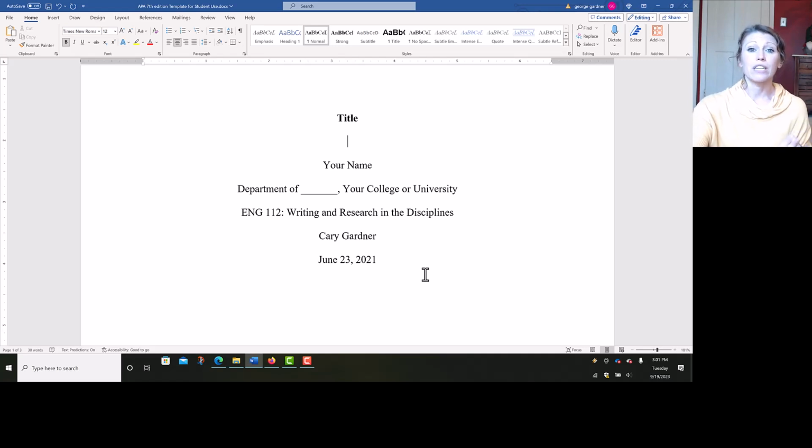Next line down is your course name. And it's the course code, like we use ENG, some places use ENGL, or whatever other acronym you use for your department. And then our course number, so for example, one of my courses that I teach is English 112, and then you put a colon, and then you type the actual title of the course itself. Now this is what you would pull from your syllabus. How is the course actually called? And that's what you type in there.